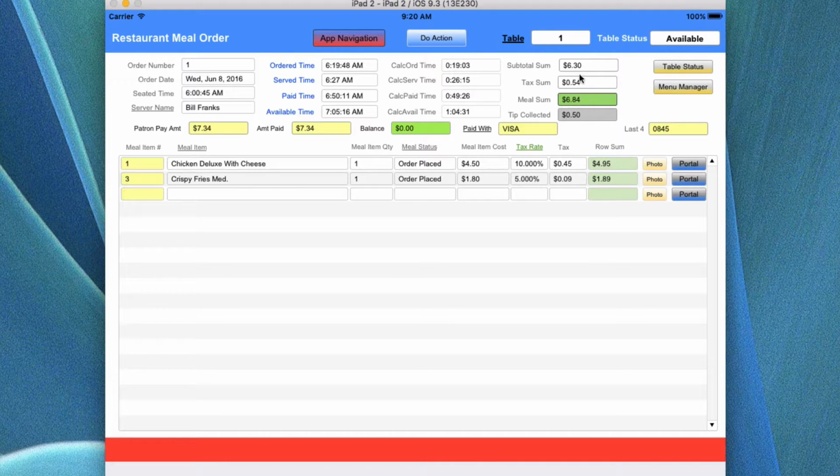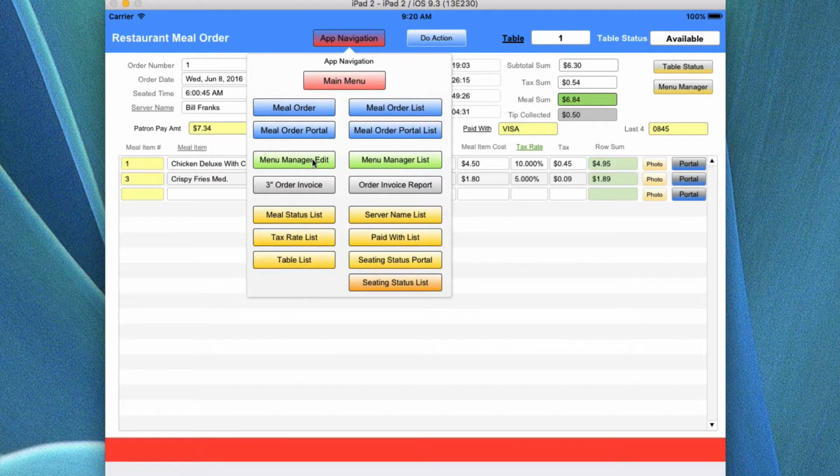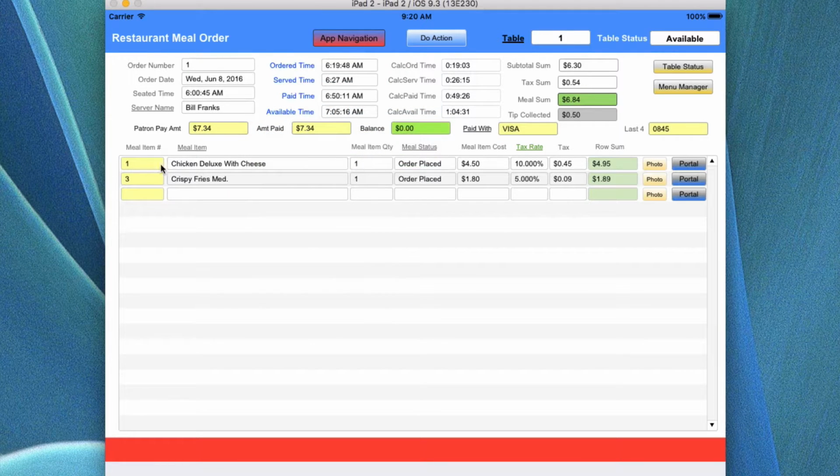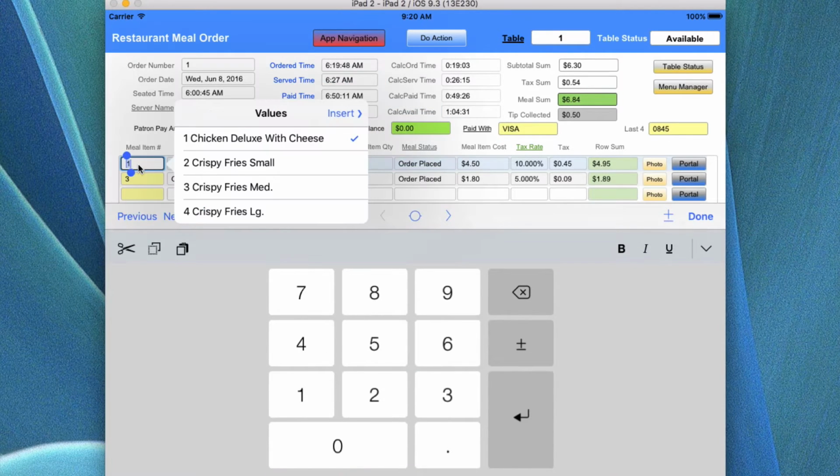Now these three fields here will vary depending on what you put into the portal record down here, and I'm going to go ahead and show you that now. We created meals up here in the meal manager, and what we did is provide information. I'm going to pop over here and click on this field, and you'll see that I created meal number 1, where I put an ID number on it, and then I put the actual item that is going to be served. In this case, chicken deluxe with cheese, crispy fries, small, medium, and large.